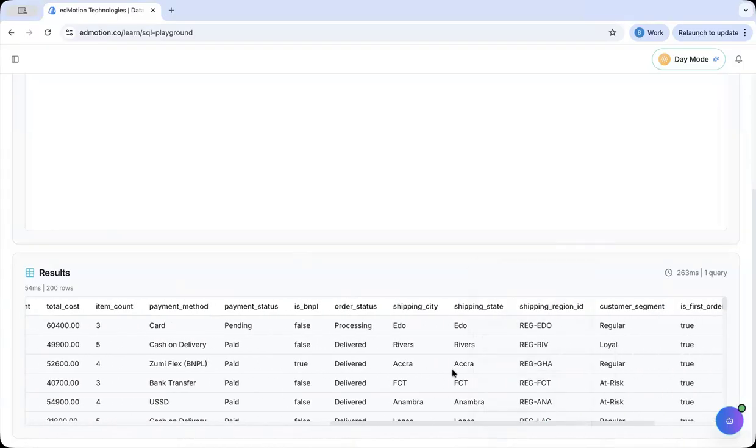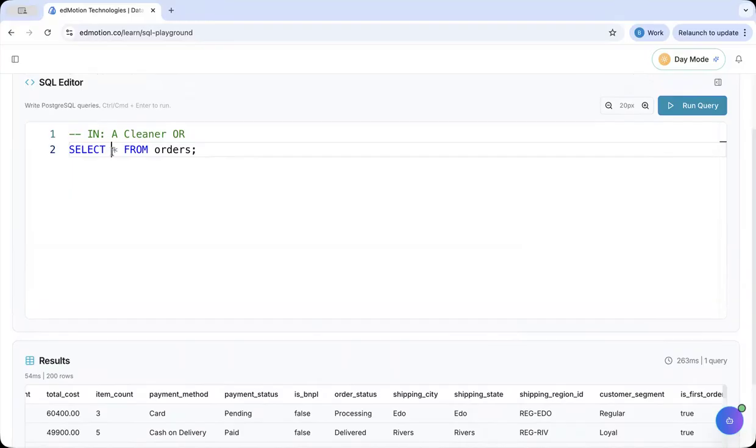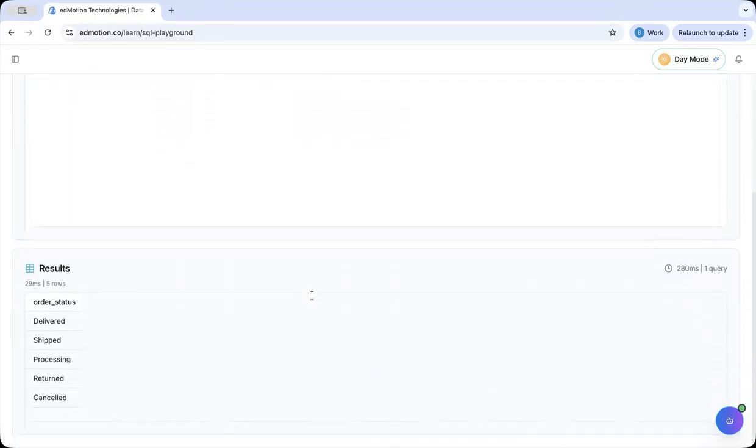one of these columns, which would be the order status, right? So we have processing, delivered, but let's check the distinct values. Let's see how many kinds of order status we have. So I would say DISTINCT order status. Now this gives us an idea of the order status. So we have delivered, shipped, processing, returned, cancelled.